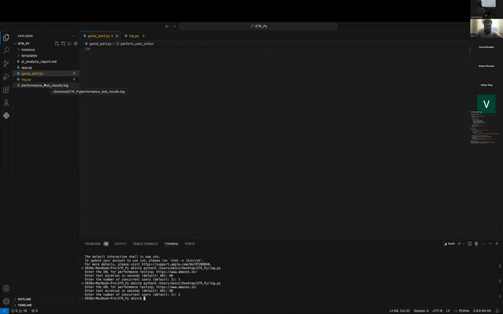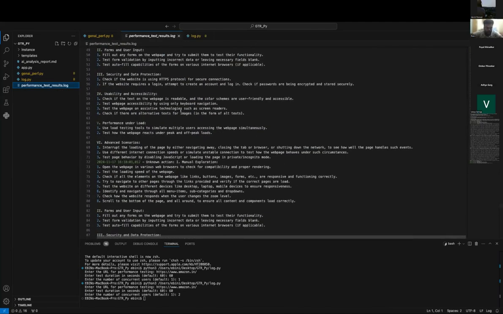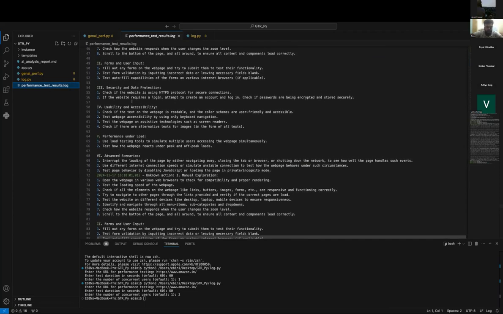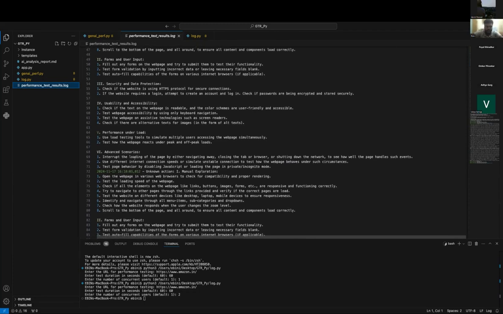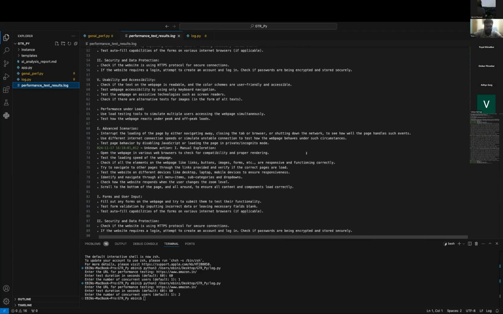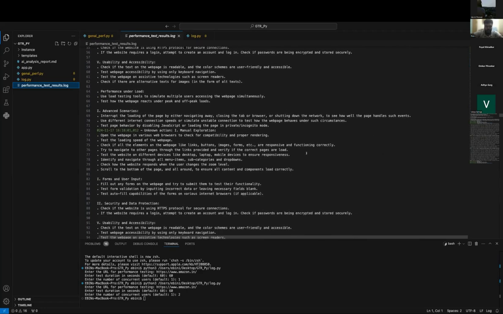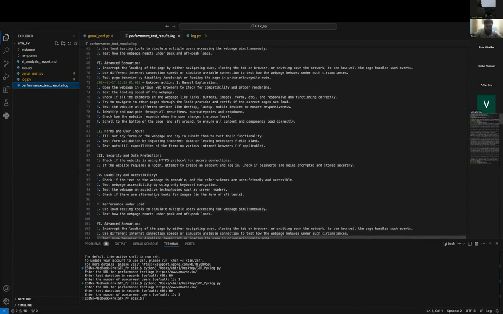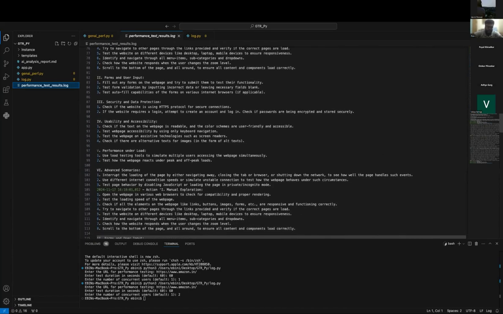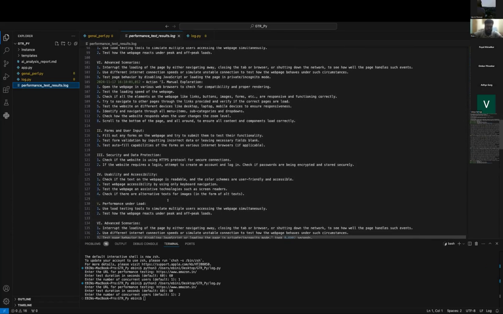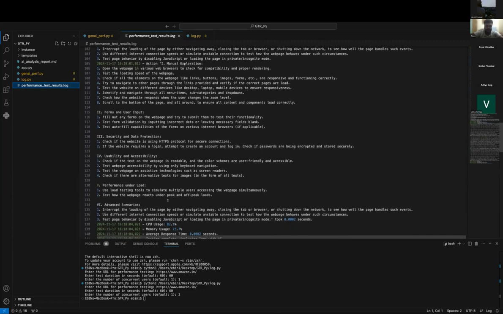Yeah. So if you see here, it gives the scenarios. It will randomly give you a scenario like interrupting the page load by navigating or closing the tab. It creates a scenario of how it can be used and how well it can be tested. And here we have the advanced scenarios, everything, and the security and data protection. Here it generates the logs accordingly.